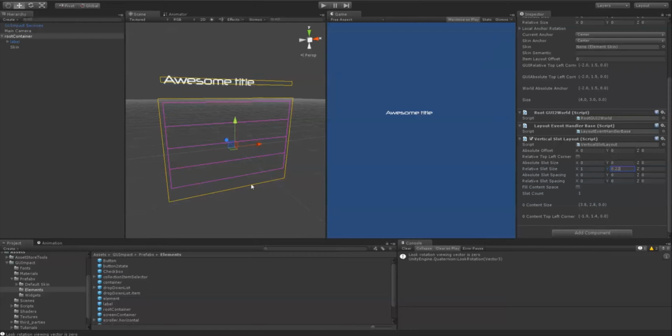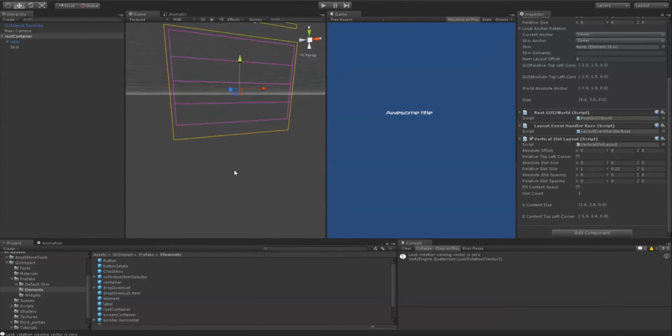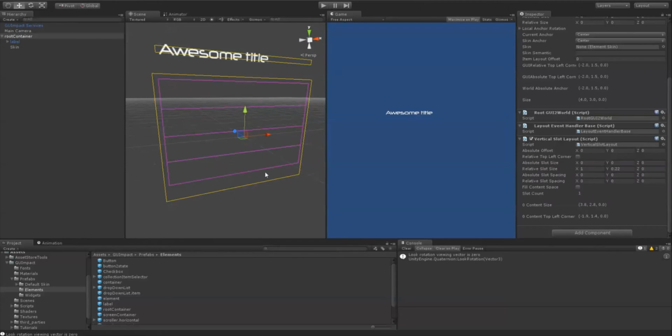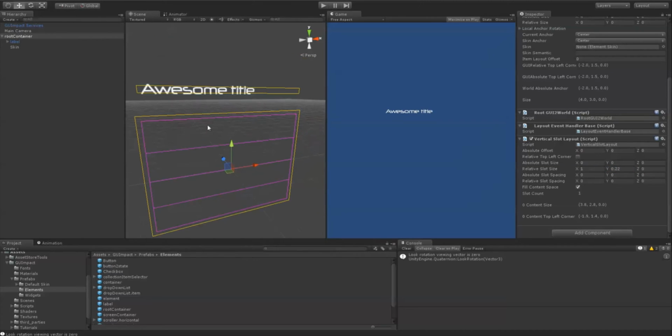But you can see also here that there's some space that is not used by your layout. But you can fix it. You can use the fill content space, so it will adapt your slot size, so the full space of your container will be used here. So you don't have to check exactly which relative slot size you require for that. Okay, so we have our slots.